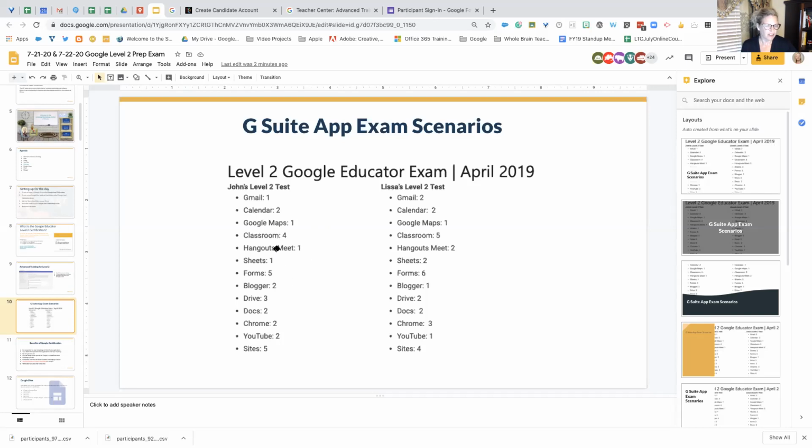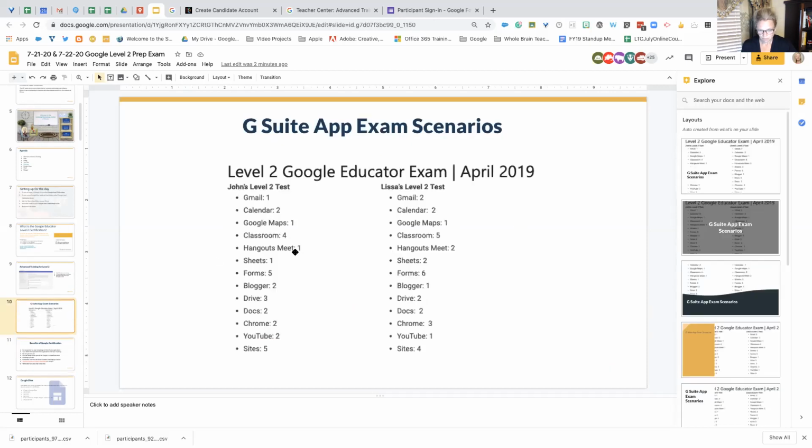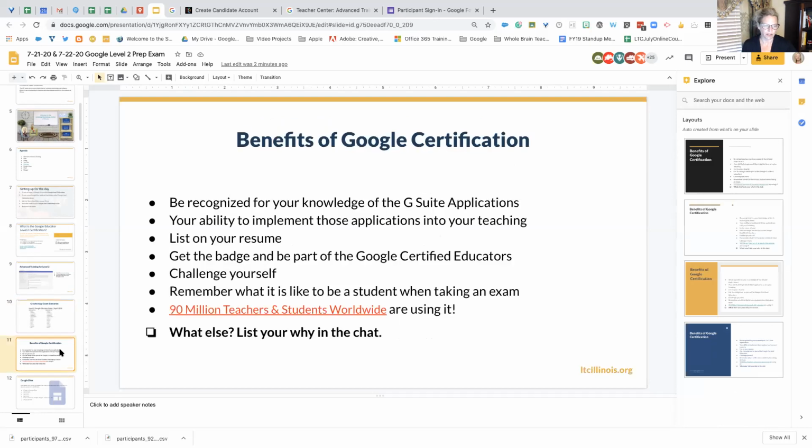So even though this says Hangouts Meet, Google used to call it Hangouts Meet. It's just called Google Meet now. So that's a little bit different, but I think about everything else is the same here. So feel free to reference that as you're prepping for your exam as well.